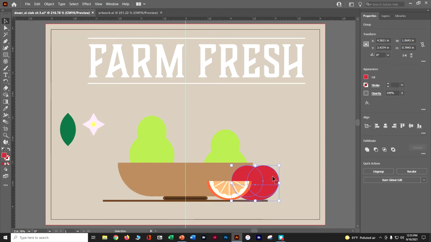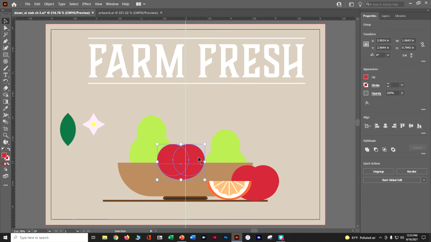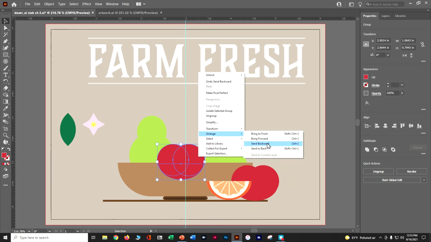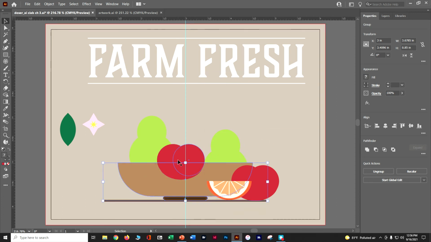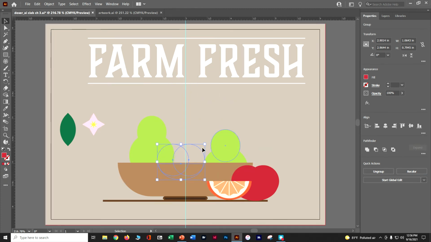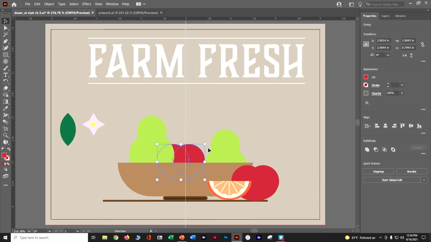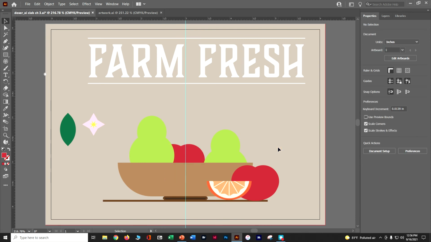So it's totally up to you as to what your bowl is going to look like. Use that Alt to make copies. I want to send that one back just a little bit. So I'm going to right click, arrange, send backward. Oh, it didn't go backward quite enough. Oh, come on. Let's try send it back. Nope, too far. Arrange, bring forward. I don't mind it behind the pear. All right, that's okay. And then I've got my leaves.